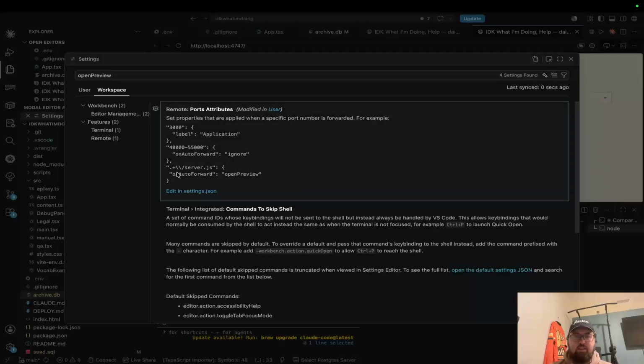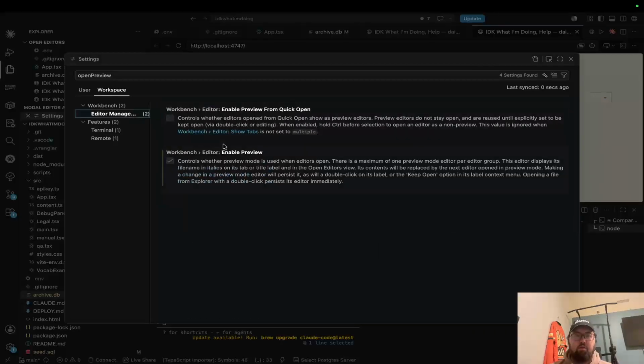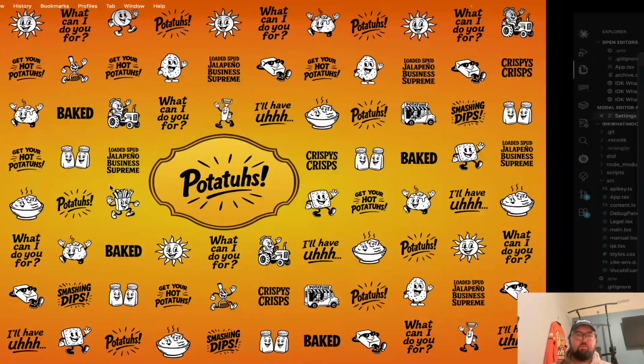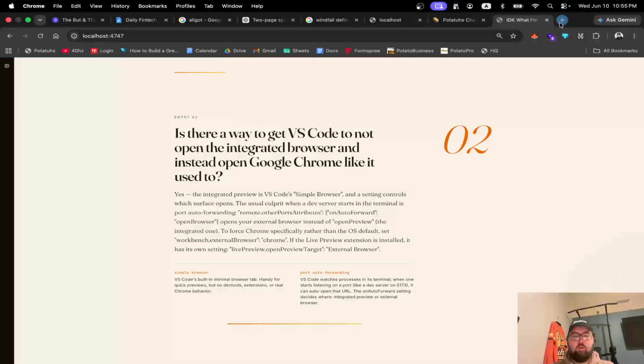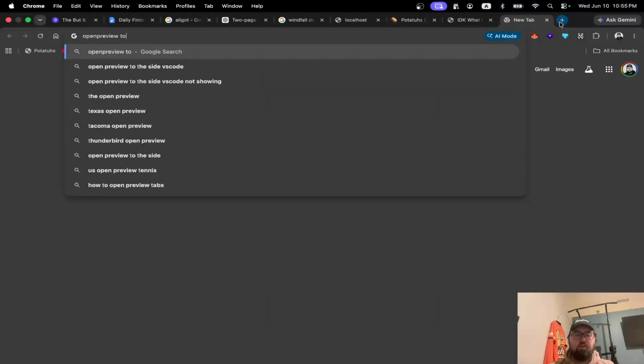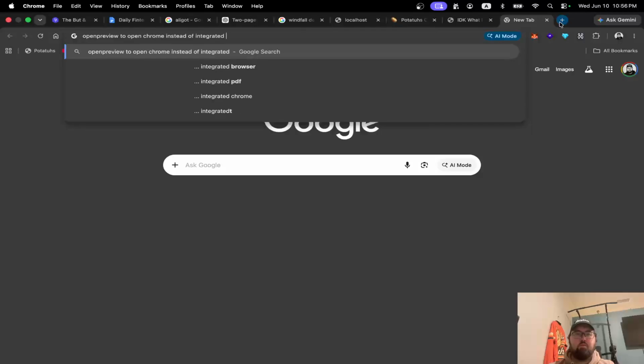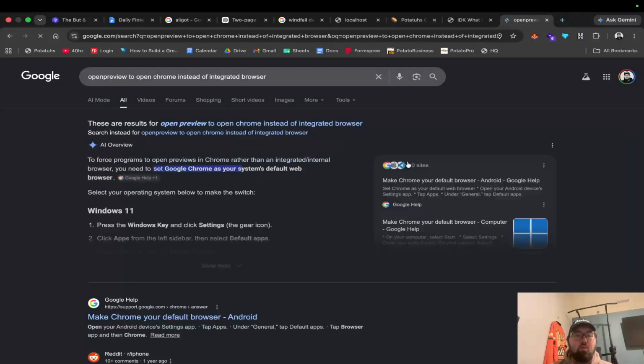Like, I think this is the part, but I just don't like. They change things. Why do they do this? We'll just Google it. All right. Open preview to open Chrome instead of integrated browser. I think Google might have a better response.